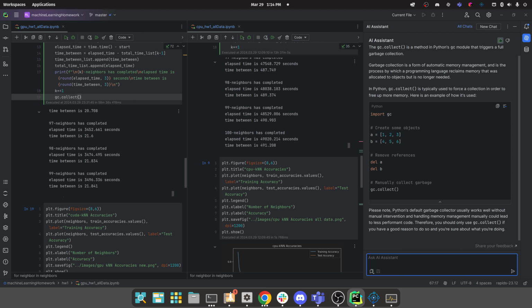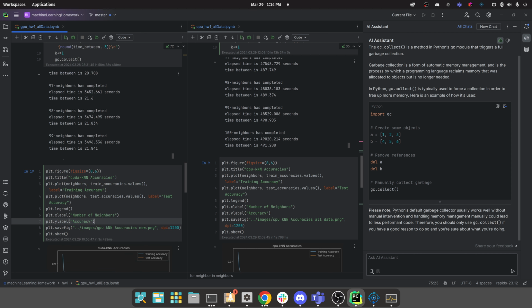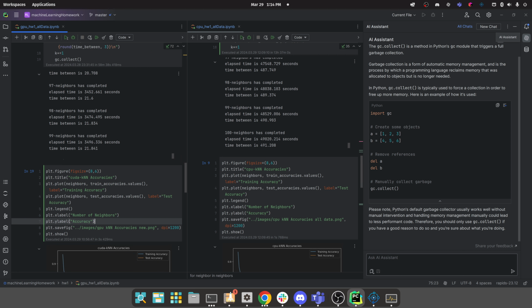So anyways, that's what gc.collect is doing. It's typically used to force a collection in order to free up more memory. So that's exactly what's happening over here. It works with the GPU stuff as well, which is nice. So anyways, let's make this go away.